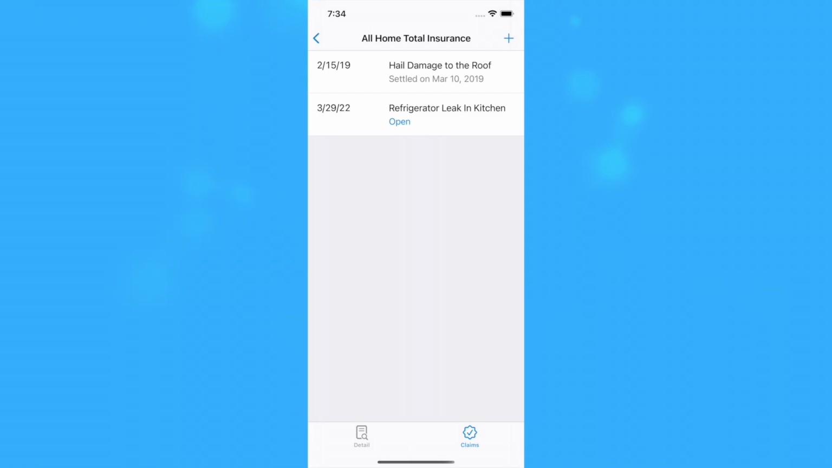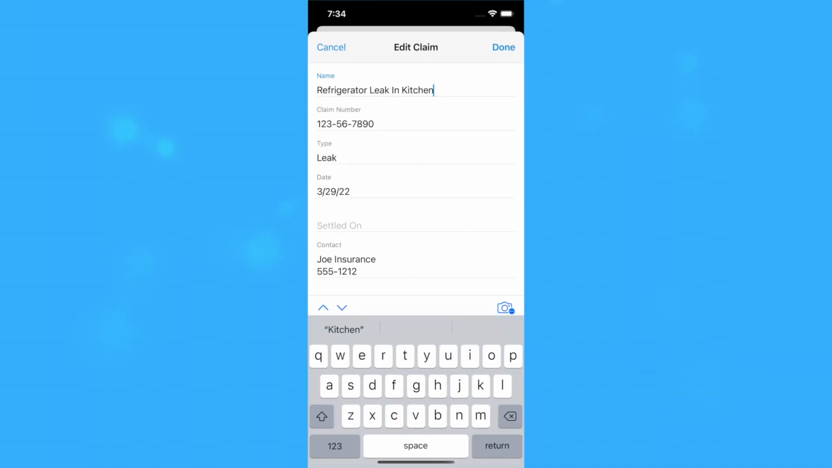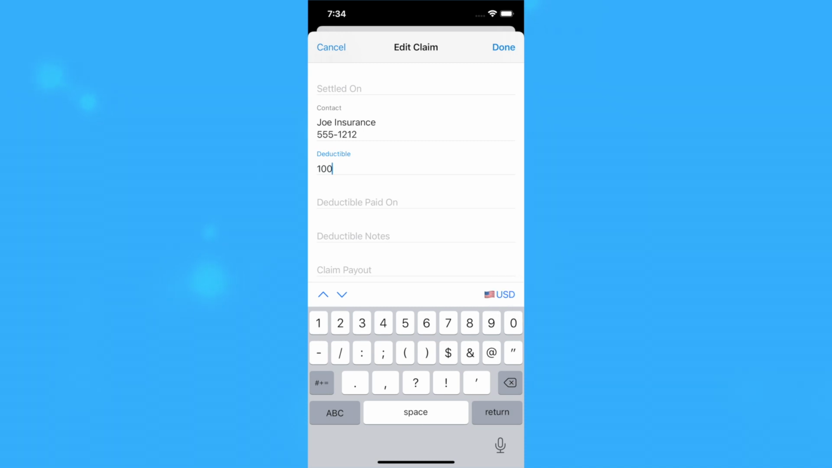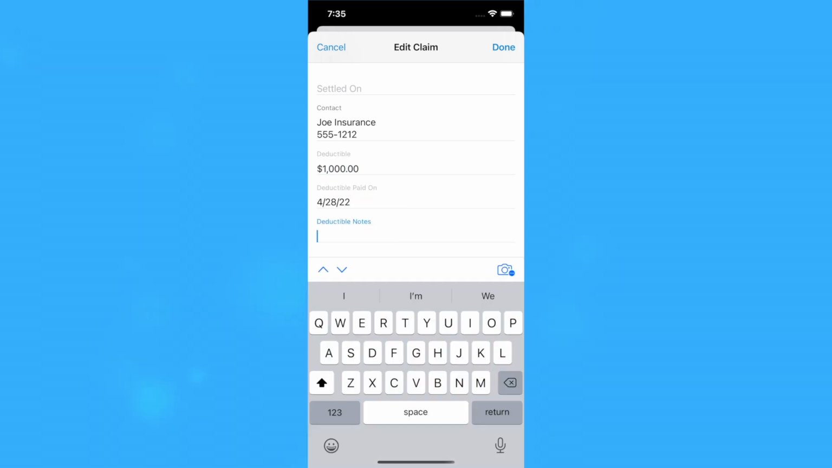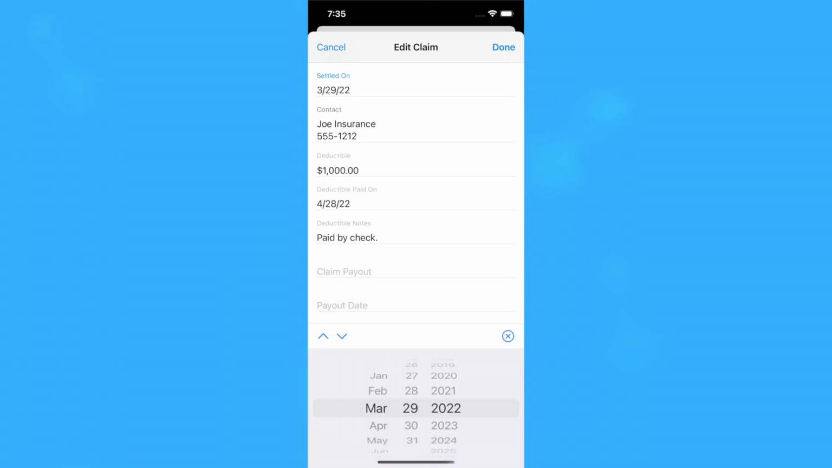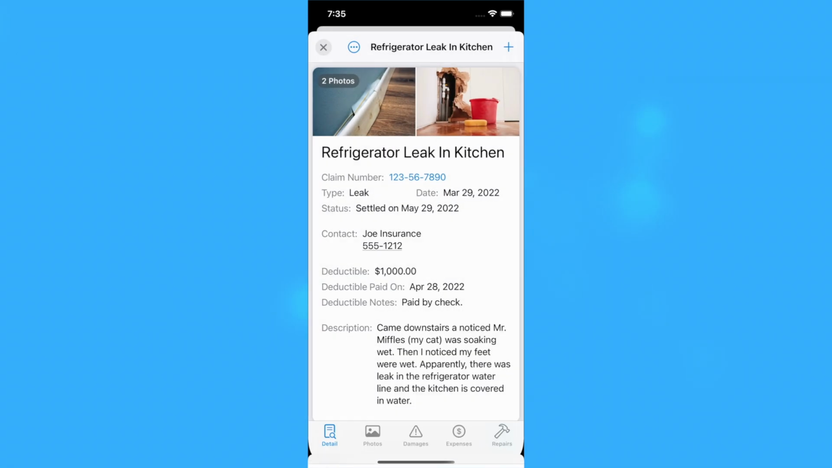As your claim progresses, you can edit the claim entry with the deductible and payout information if applicable. Once you've fully settled your claim, edit the claim entry and enter the date it was settled on.